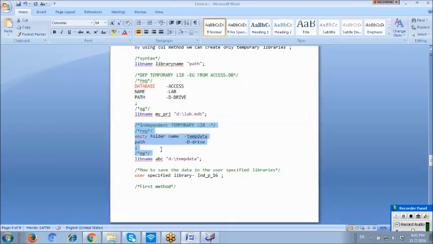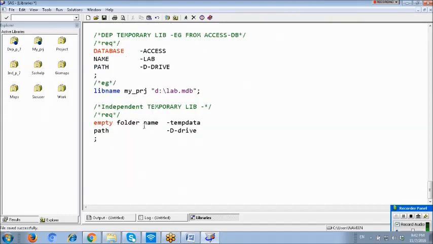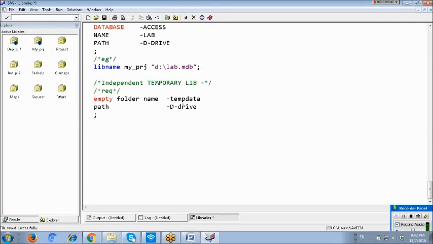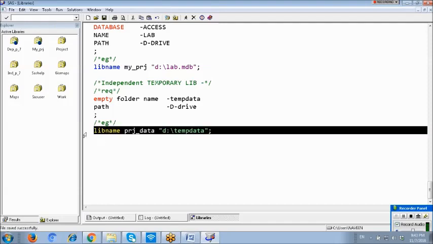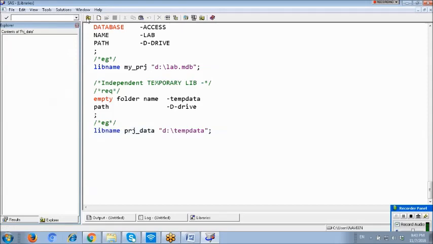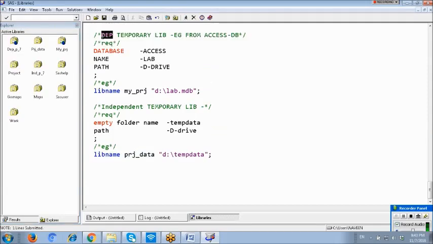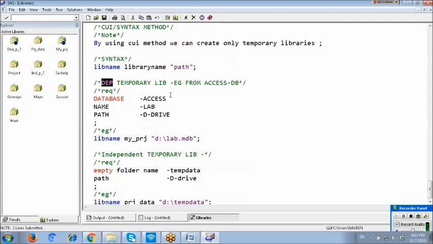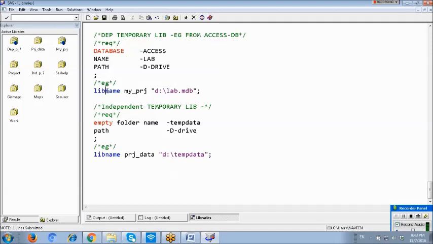Next, independent temporary library. Okay, same. Libname, a library name. Okay, PRG data, project data, something. Okay, D drive, I have an empty folder there. Name, temp data. Okay, just select submit. See, an empty independent library created. Like this, by using the CUI method, we can create dependent temporary and independent temporary libraries. Only temporary libraries. Here we are using the libname statement to create temporary libraries in the CUI method.